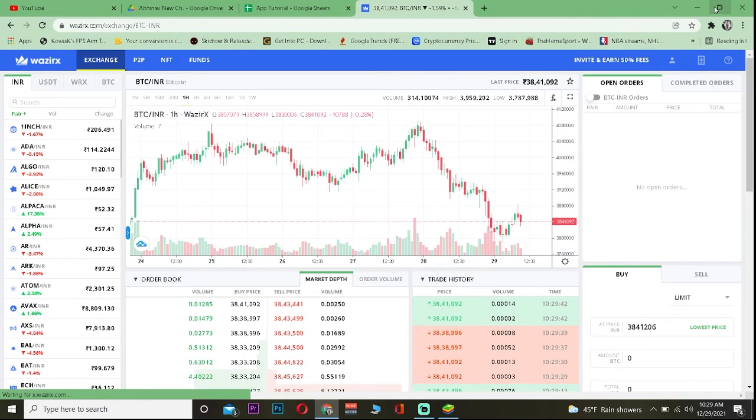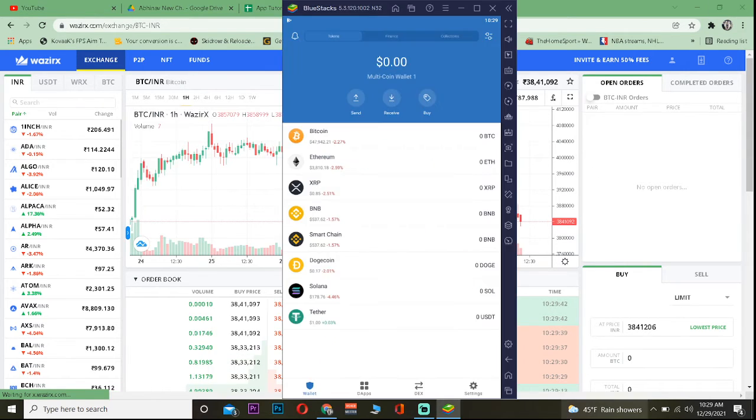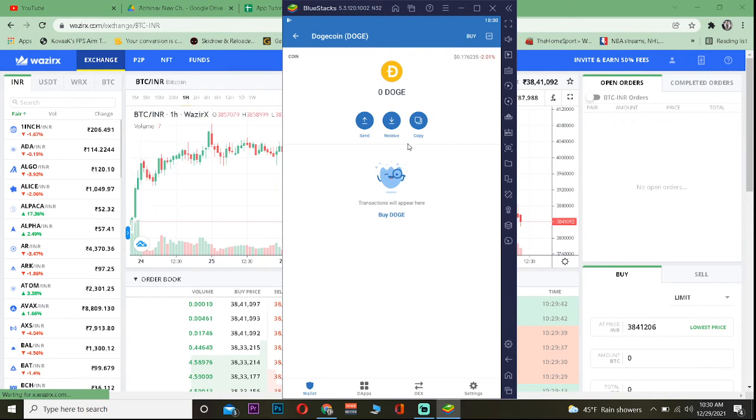And let me show you the process of how you guys can transfer Dogecoin from WazirX to Trust Wallet. First step, you want to open your Trust Wallet and go on Dogecoin. Now once you go on Dogecoin, click on copy. Now what you just did, you just copied the wallet address of Dogecoin.